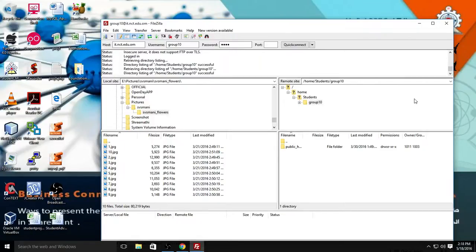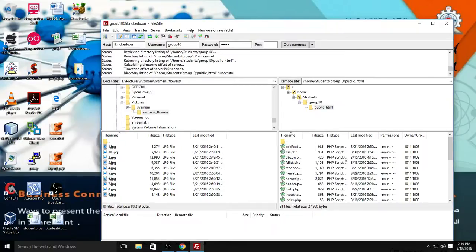Now look, there are two main windows. This is the local site, meaning your laptop or your computer from where you want to transfer the files, and remote site meaning our college server. And in this college server, this is the public_html folder we are talking about. Open that folder, and you can find so many people have already pushed their things.